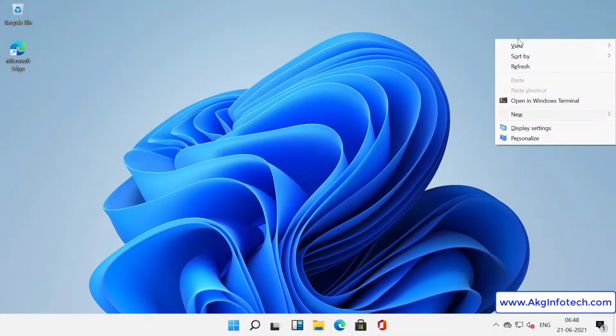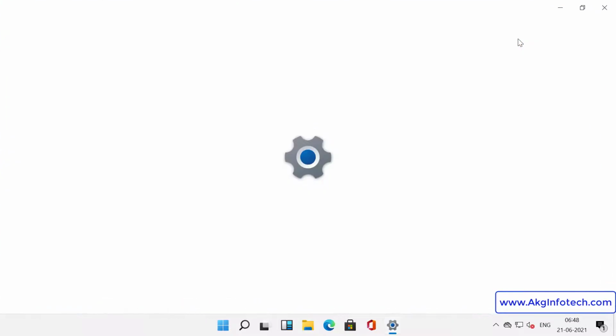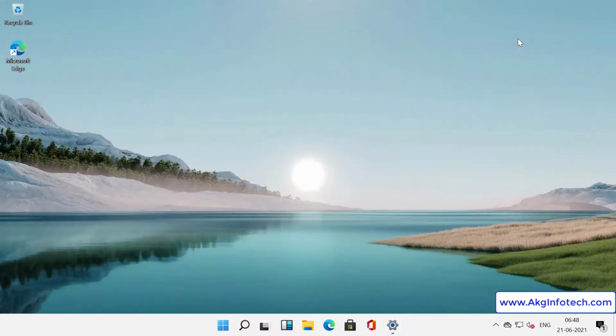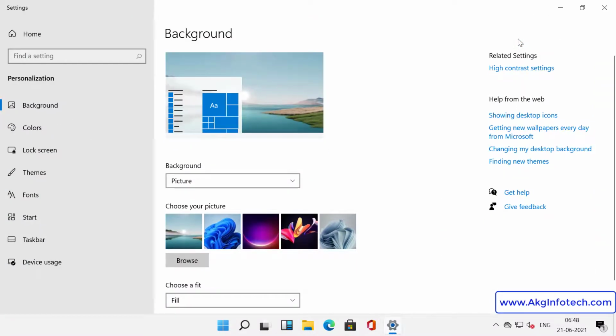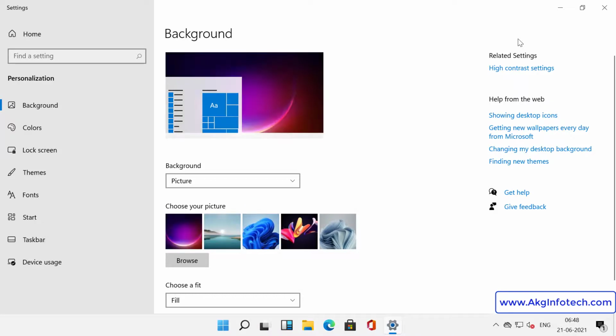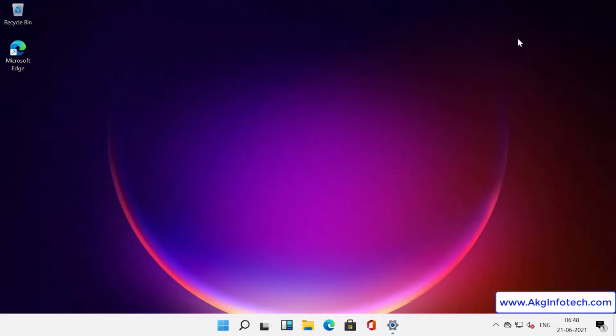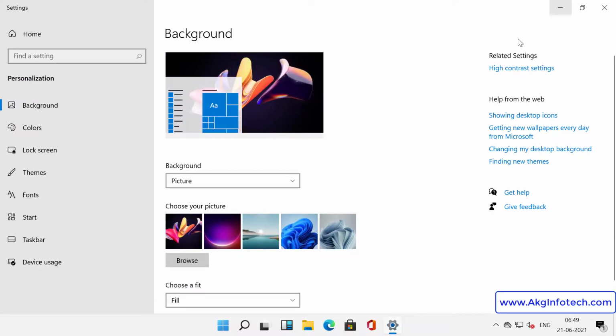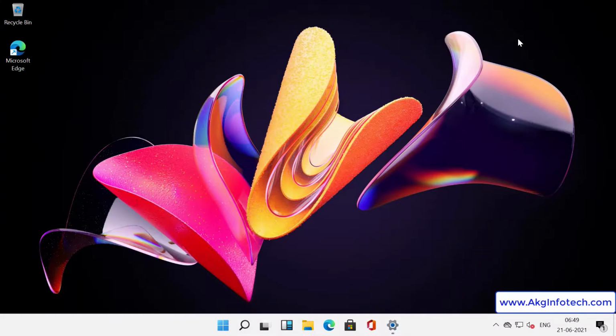Until you activate your Windows, you will not be able to completely personalize it. So I have activated it. Now when I right click and select personalize, I am able to see the Windows 11 wallpapers. So I'd like to show you the new wallpapers of Windows 11. Do let me know which one you liked the most in comments section below. Friends, if personalize option is grayed out for you, you need to activate Windows 11 first.